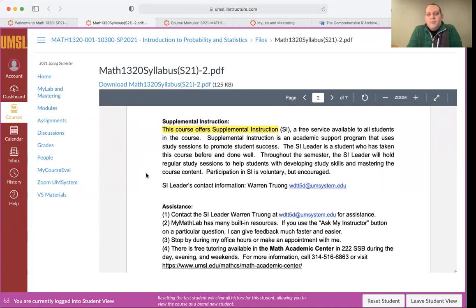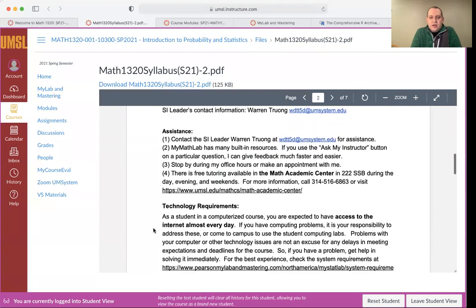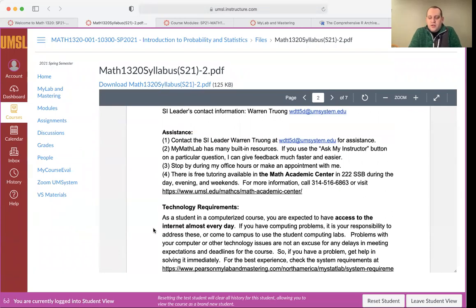Our course will offer supplemental instruction, and what that is, it's basically going to be a student who took the class previously and did very well, and is going to lead some group study time. It's not remedial in any sense. It's not there to fix anything necessarily. It's just to give you more practice as far as problem solving goes. So our SI leader for the semester will be Warren Truong, and here's his email address. And as soon as I know what his office hours are, or what his regular schedule is, I'll post that in Canvas as well, okay?